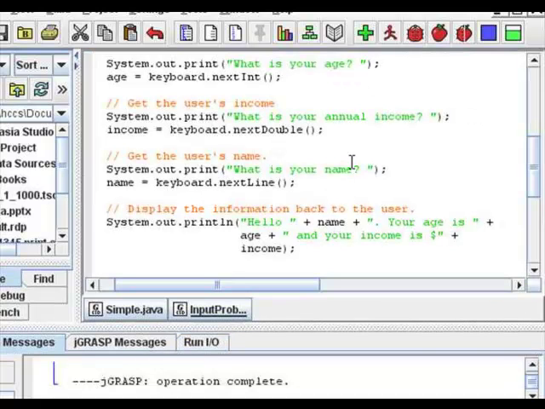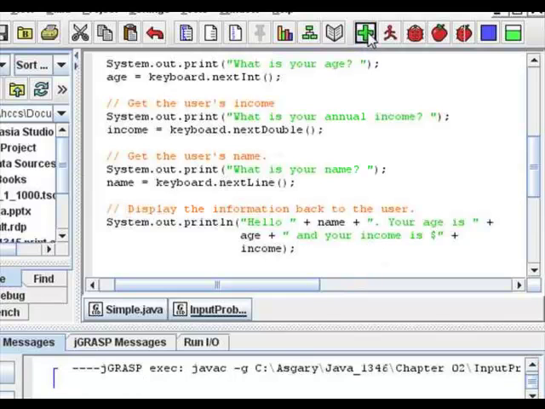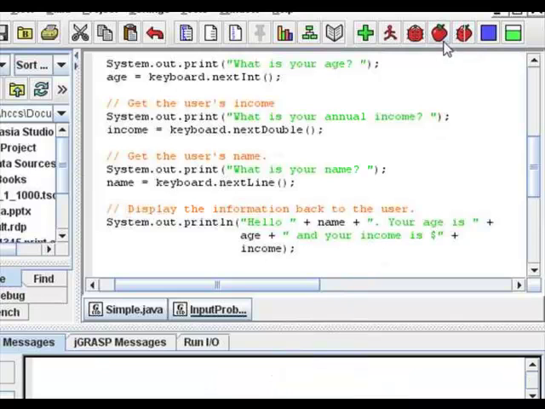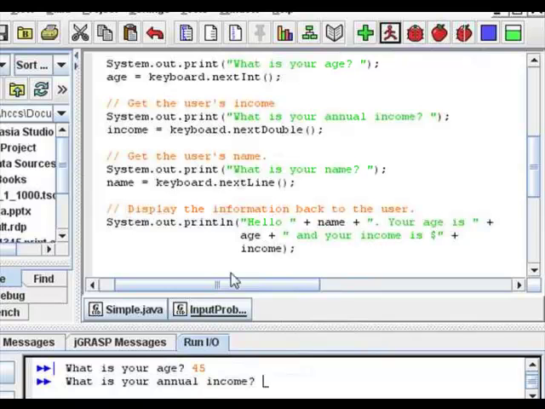Let's go ahead and run this example that we have right here. So right here we're going to compile it. Compilation successful. Clear my screen, then go ahead and run it. The first question it is going to ask is what is your age, for example 45. Then you press enter, then it asks what is your annual income, 4,000. Then it's going to ask the next question, what is your name, and we put in the name.